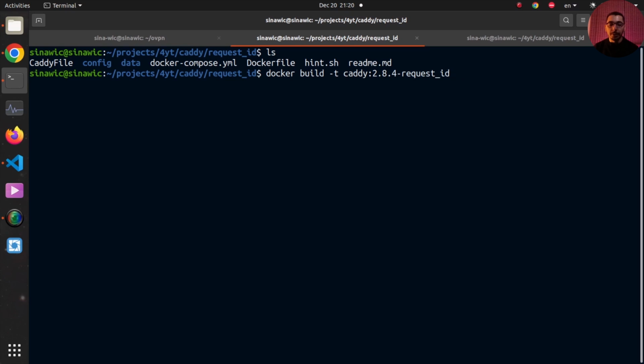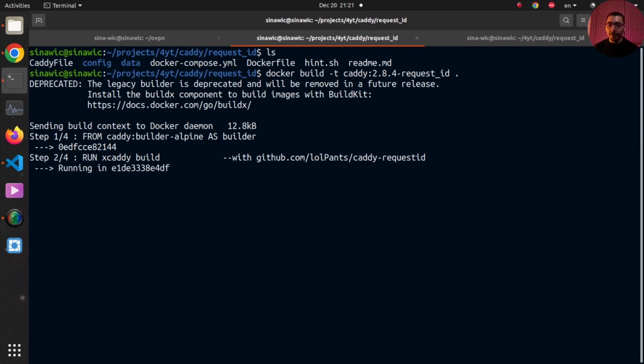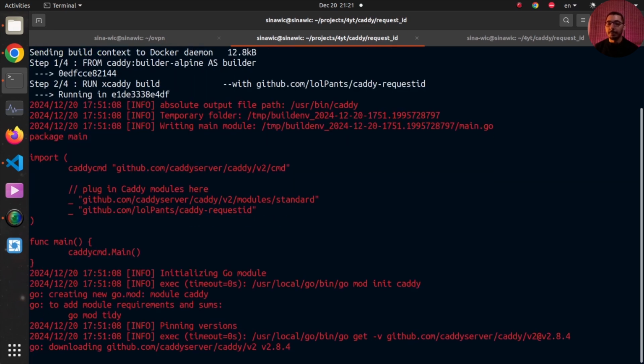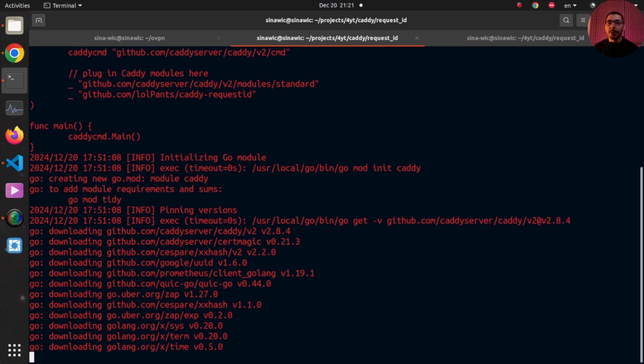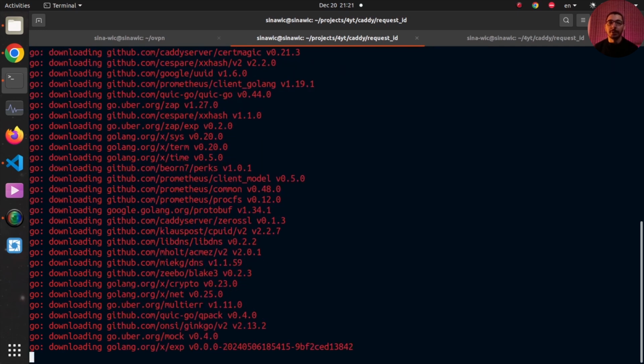I'll put the dot as the context for my Dockerfile, and lastly I'll hit enter to let Docker do its thing and build my image with my desired modules included in it. I'll give this time and come back whenever it finishes.